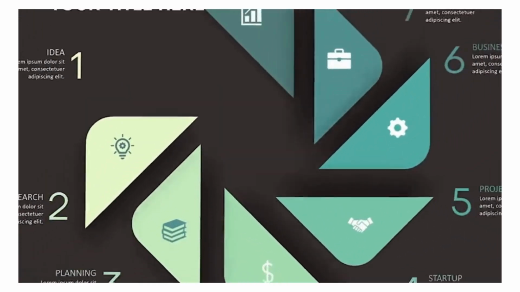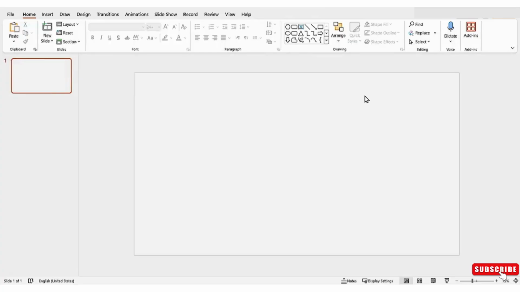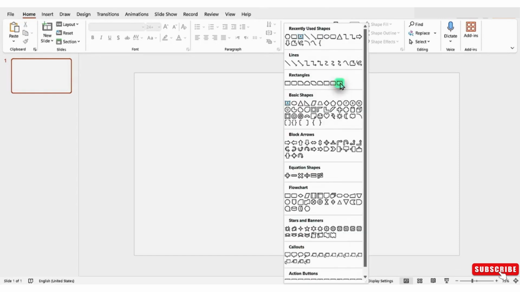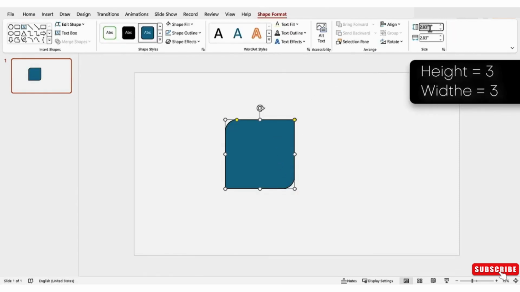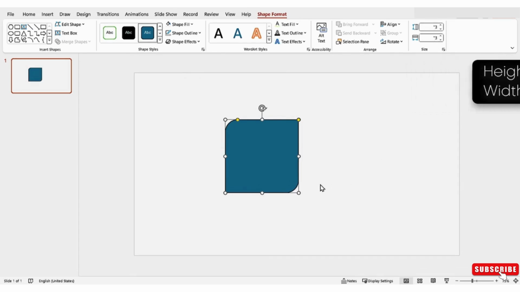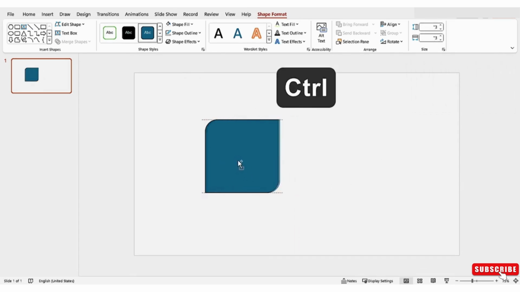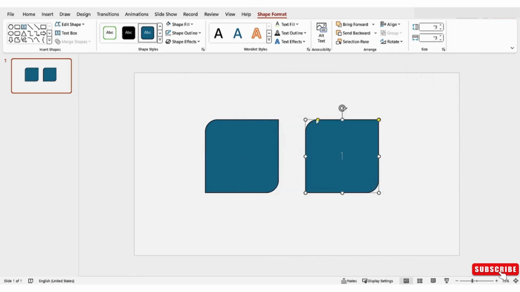Hello friends, in this video I will show you how to design this beautiful infographic slide in PowerPoint. Okay, so let's begin. First we'll start by drawing this shape. Set its height and width to 3, hold the Control key down and make another copy of it.